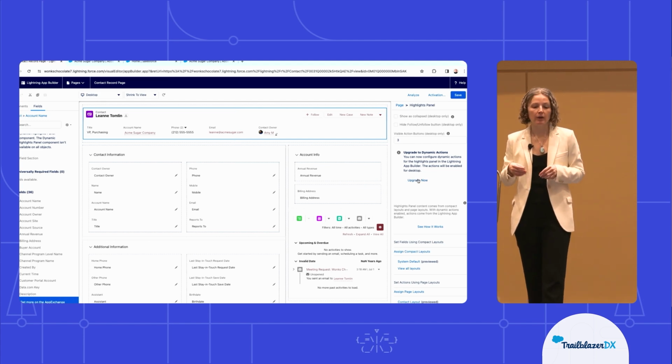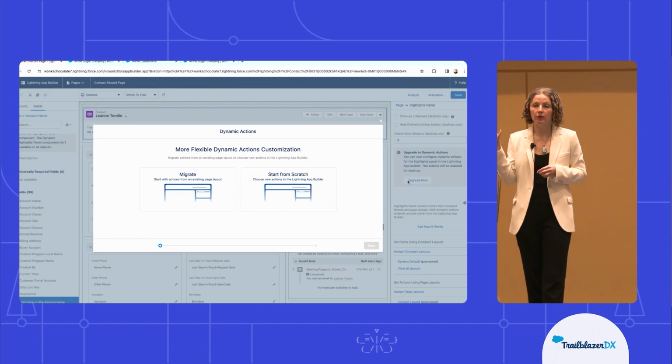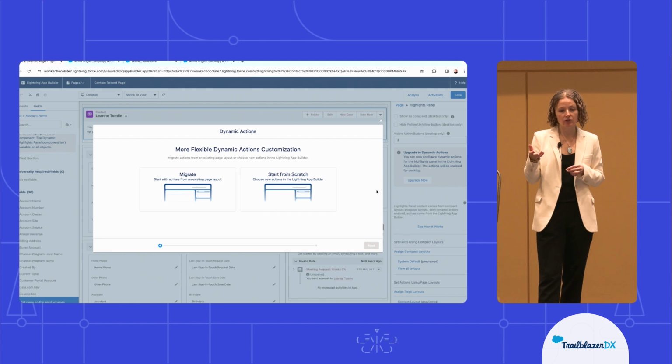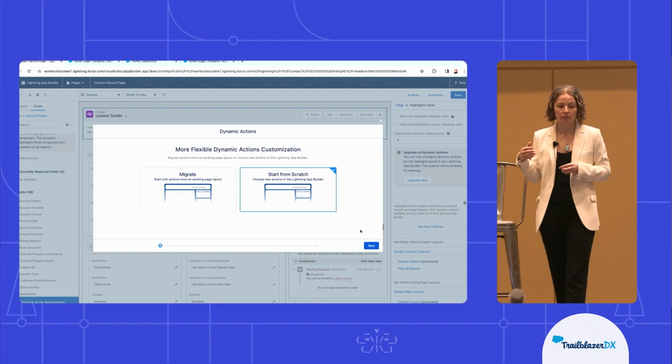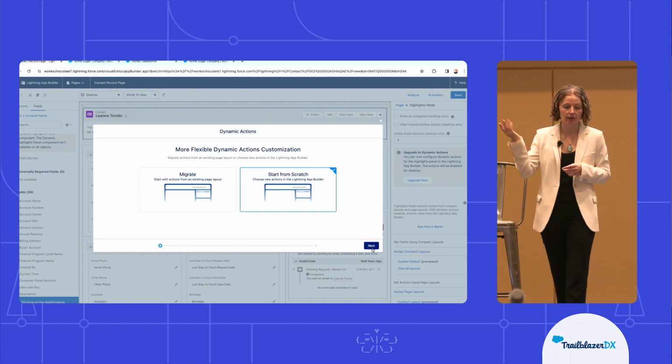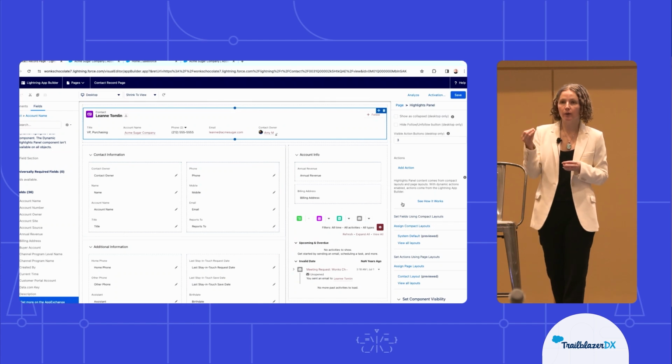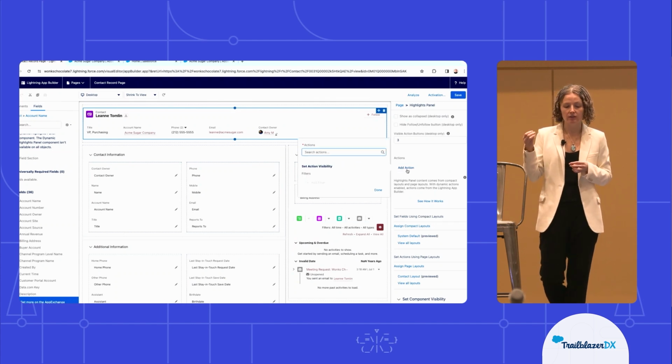And all she needs to do is go ahead and select that highlights panel. She'll get that prompt to upgrade on the right-hand side. She can choose to migrate her existing actions, or she can choose to start from scratch, which she's going to do today since she knows there's a large number of existing actions there she probably needs to clean up. And when she does that, she can go ahead and start adding her actions right away.